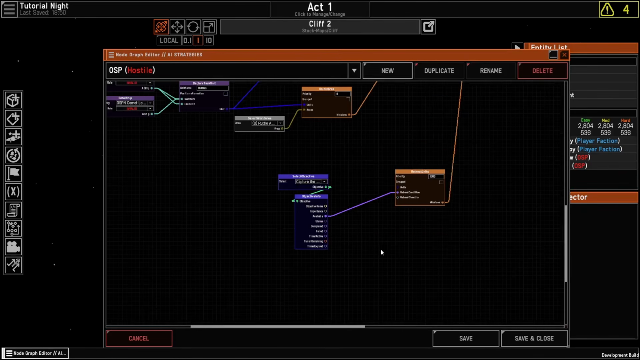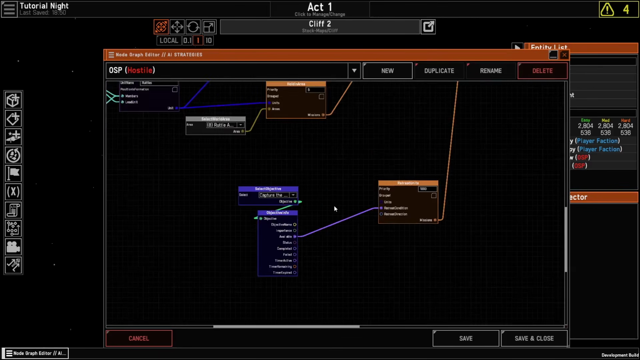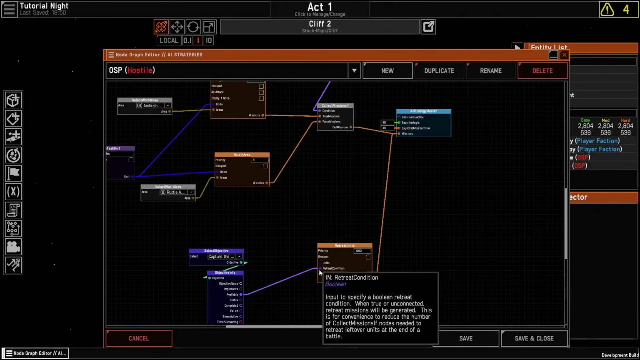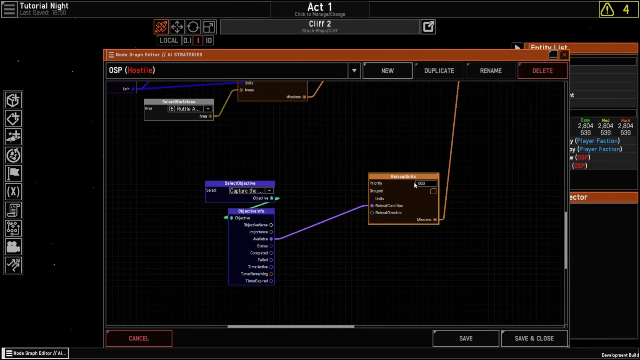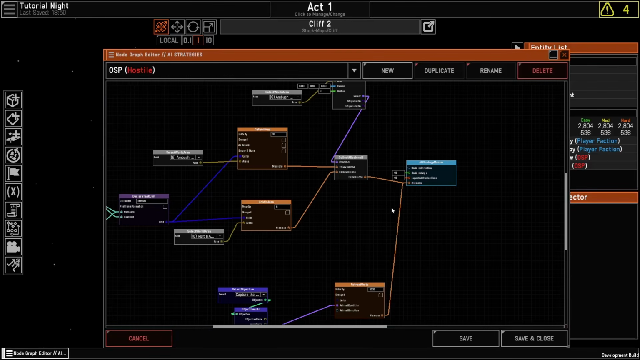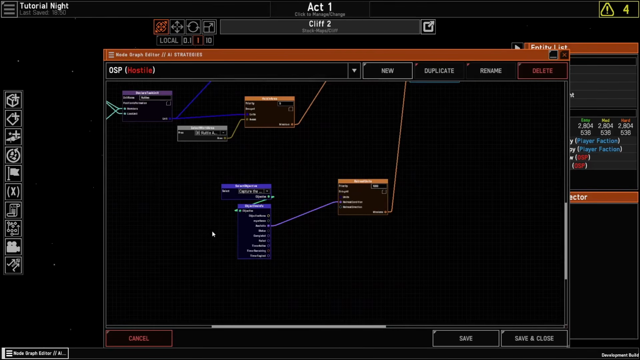Right, so this will make it so that when the objective is completed, all of the ships will retreat to whatever withdrawal line is closest. This Retreat Units is special in that it has this nice little node that automatically turns it on or off. If we set it to have a really high priority, this will override all of the other missions and they'll all run away once this succeeds.